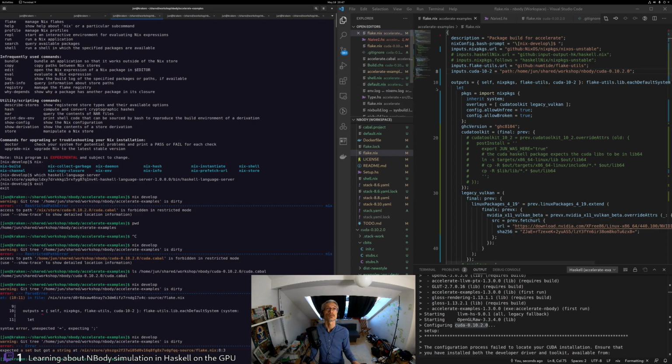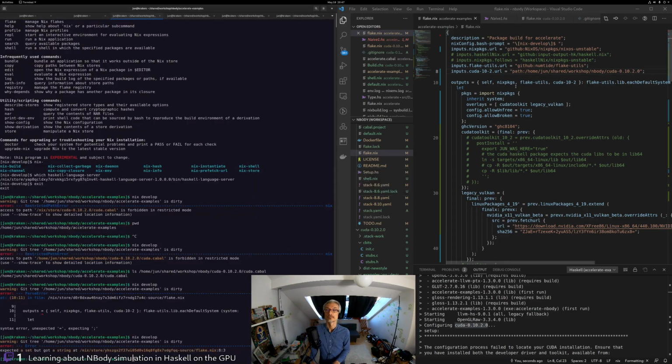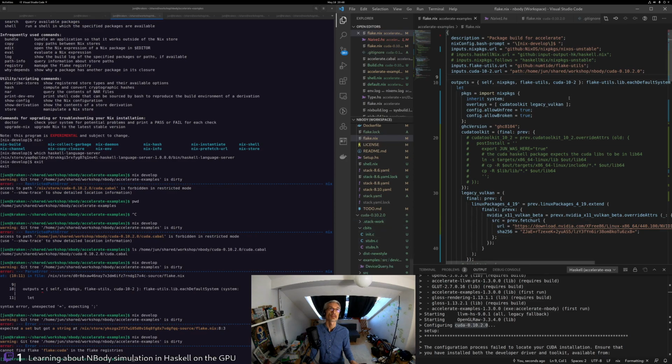Set but get a string. What's that? At flake 8. Okay, so maybe right, dot something. Dot URL. Cannot find flake CUDA in the flake registries. Yeah, I don't want you to find it in the registries. I just want you to find it in the path.